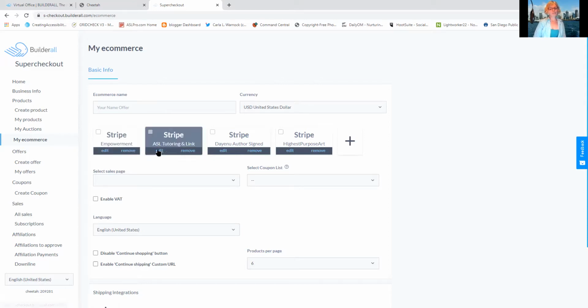You will have to choose in any one of these, create product or my auctions or e-commerce. You will always have to choose a payment option for your product. And each product needs to have its own payment option. Now it may be that you're using one payment option for all of your art, and that's fine, but each product needs to have a payment option attached to it.